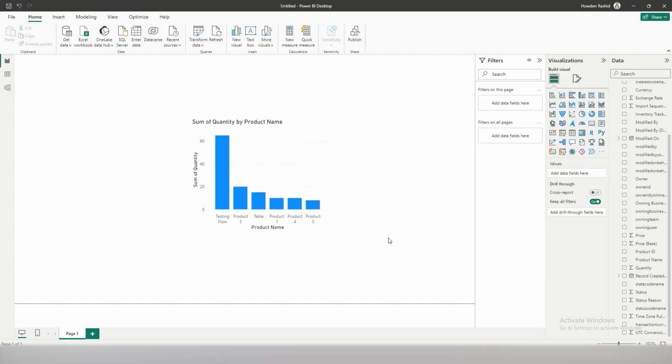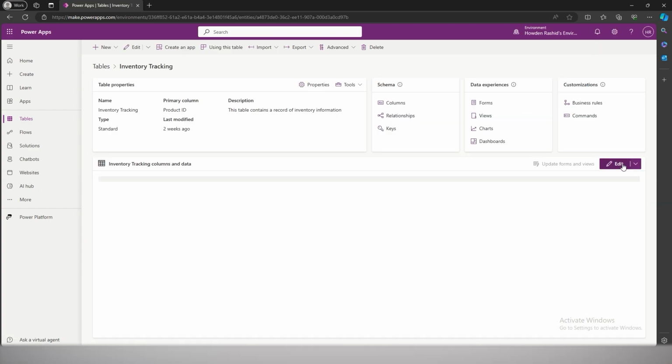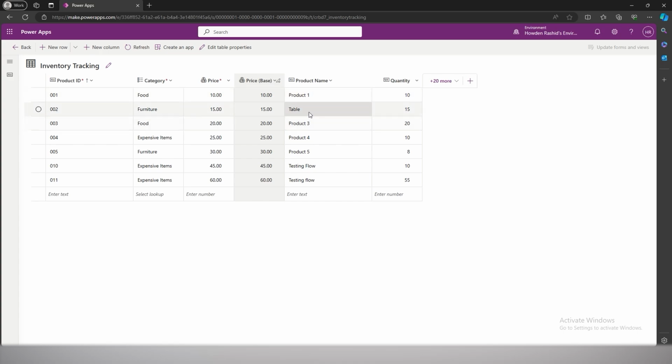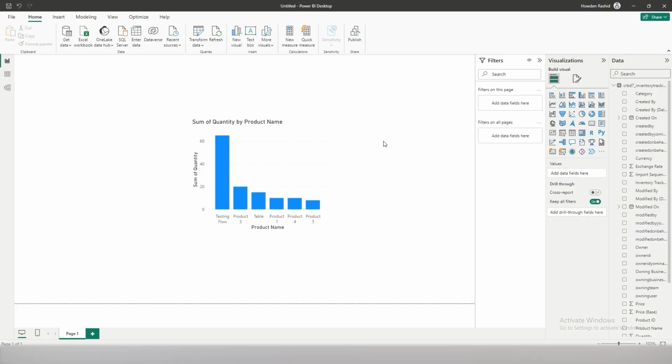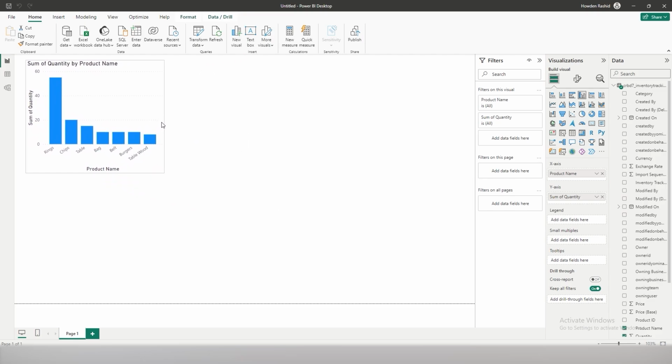If I want to rename some of these products, I go back into Power Apps, go into the table, and select edit. And instead of product 1 and testing flow, I can just put in new names. There we go, so that data's been updated. Now I'm back in Power BI, I can go up here and press refresh. And now as you can see, it's pulled in those changes that we just made. So what I'm going to do is put this here on the left.